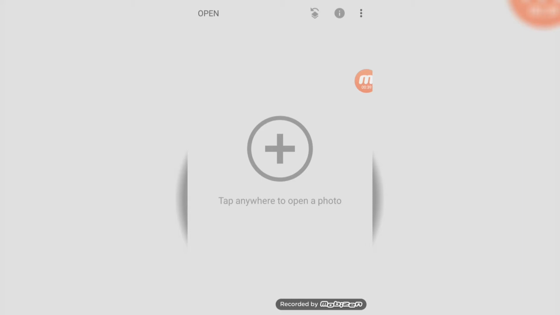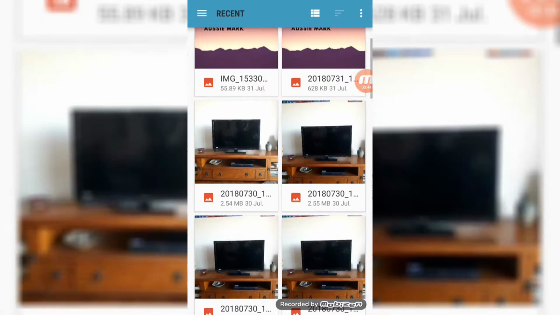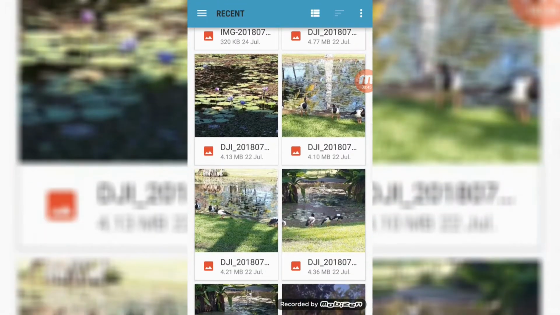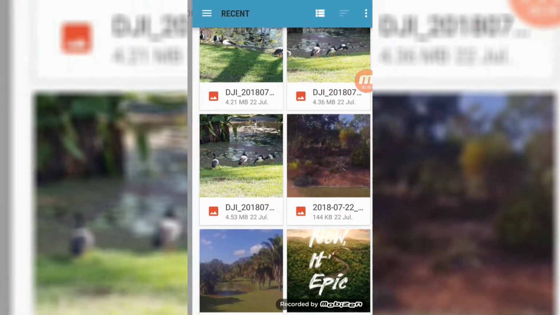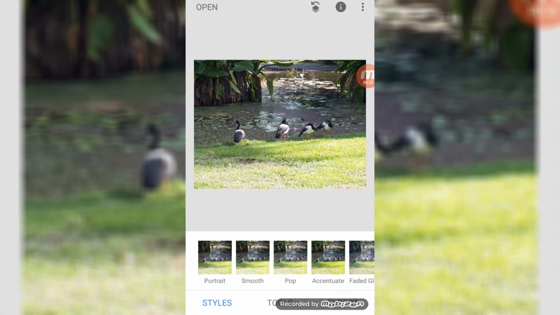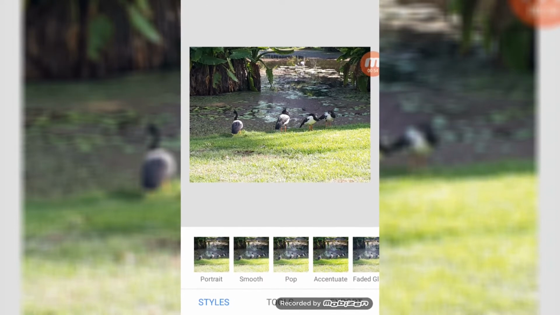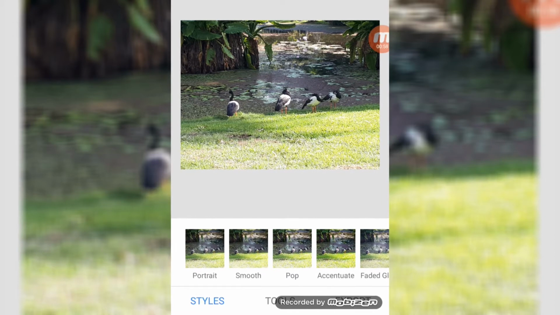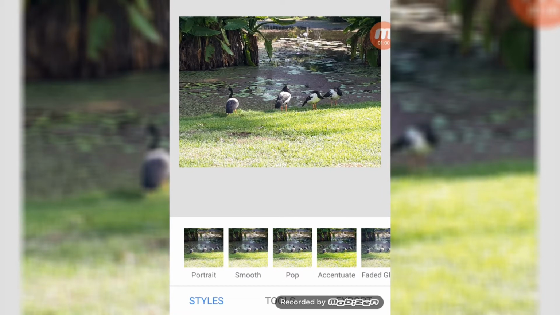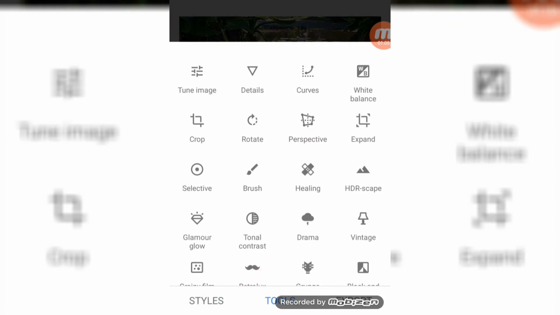So let's get started. I tap anywhere to open the photo that I've taken that I want to use. And let's say, for argument's sake, that I want to use this one. So first thing that we'll notice is that when you take most photos on the phone, it's not 16:9, so we need to change that. So I'm going to go back to Tools here down the bottom. You'll see where it says Tools, and I'm going to go to Crop.